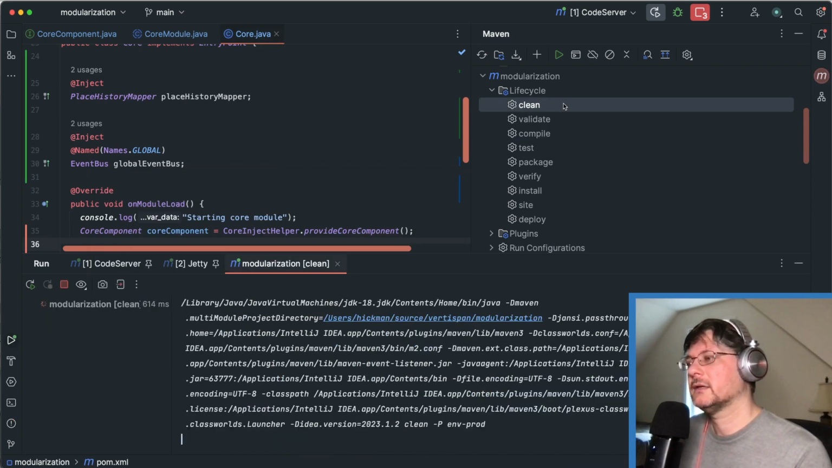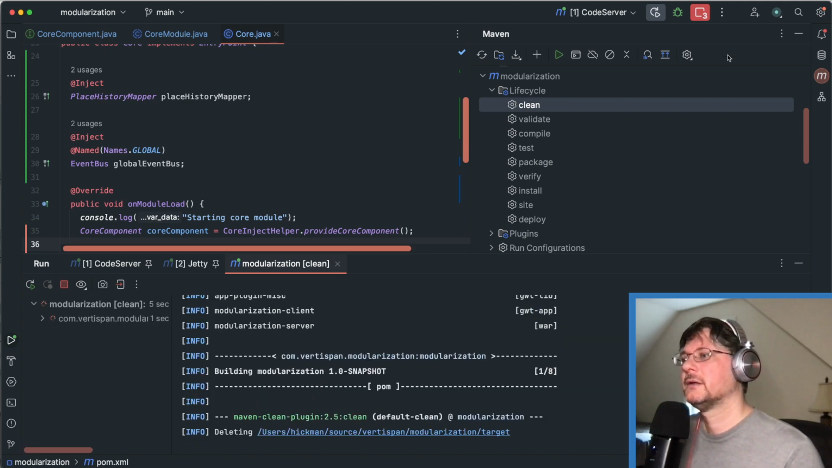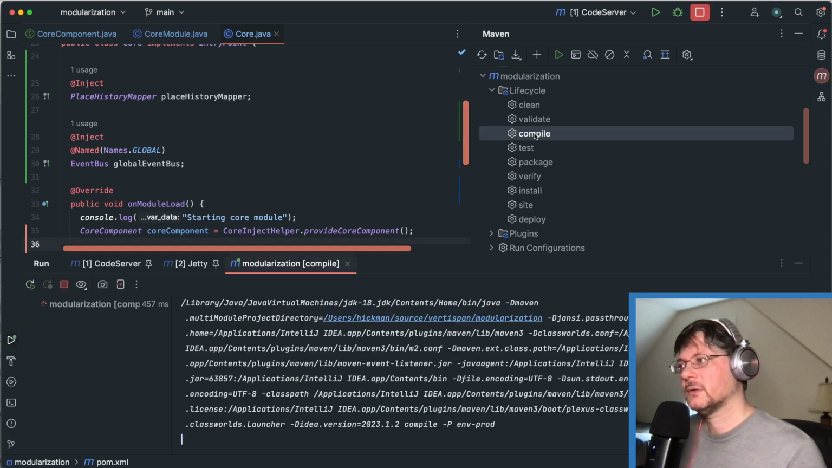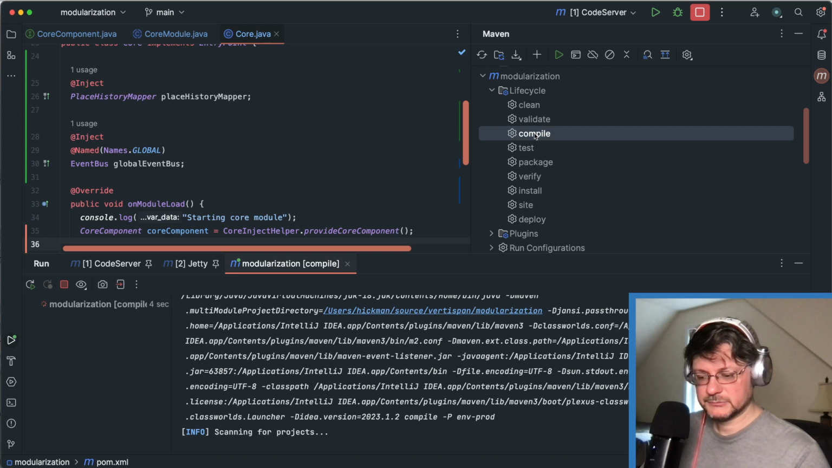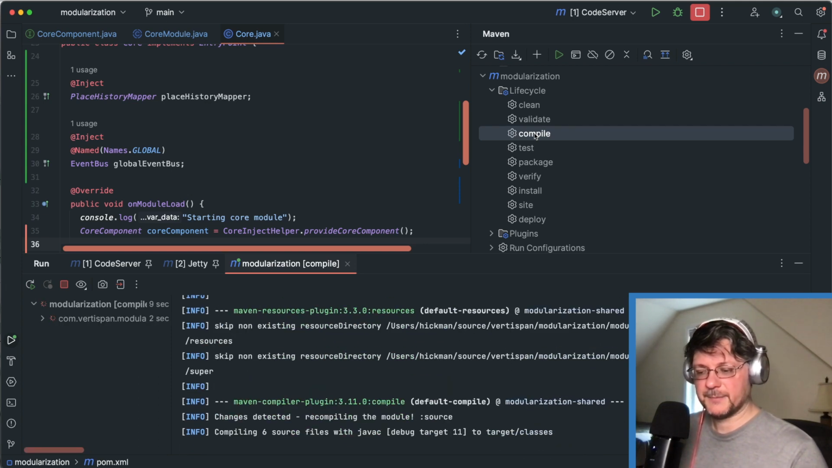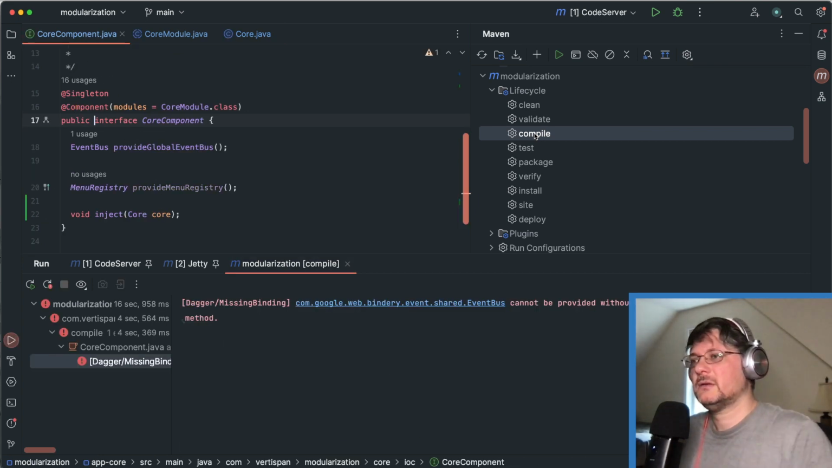Maybe I need to clean. I'm wondering if it has some old artifacts in here. Yeah, I should probably stop those servers running. Let's go ahead and run the compile again, get rid of some of those old cruft files. Possibly because I renamed core from core to core plugin and then back to core again. Probably had some weird issues with that. Nope.